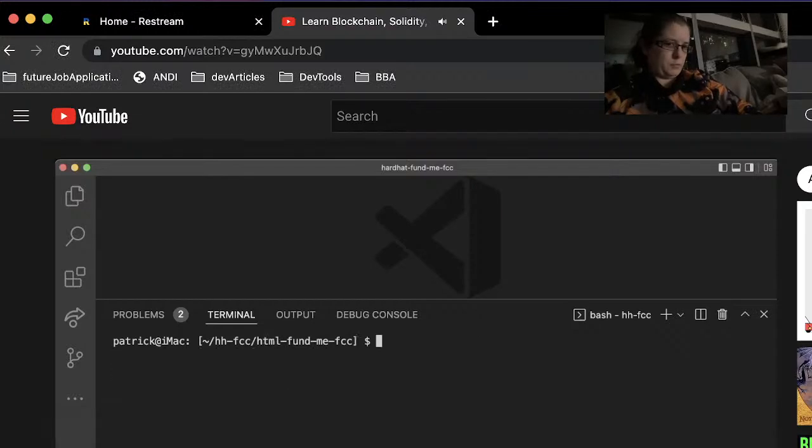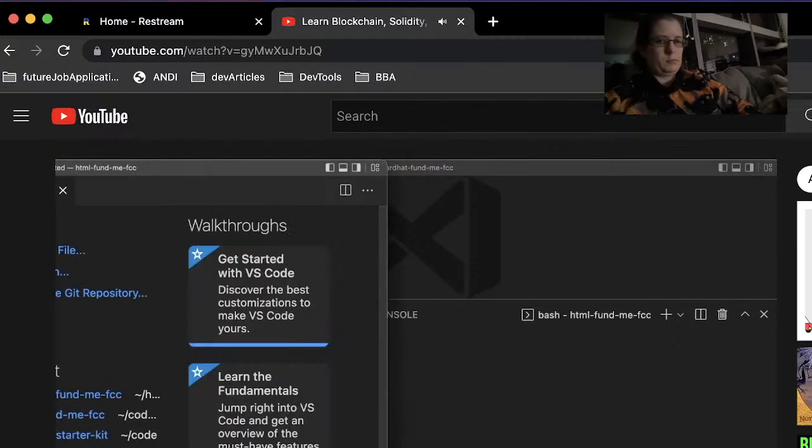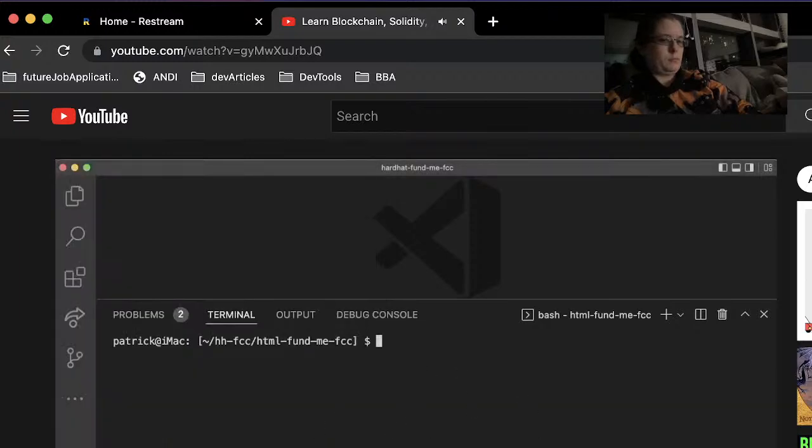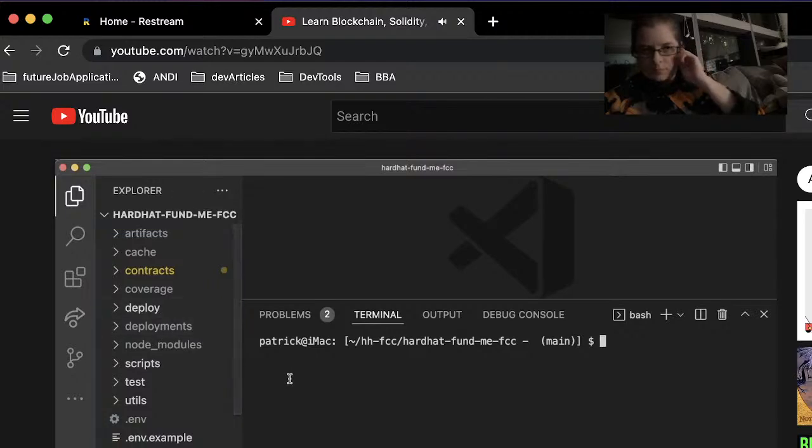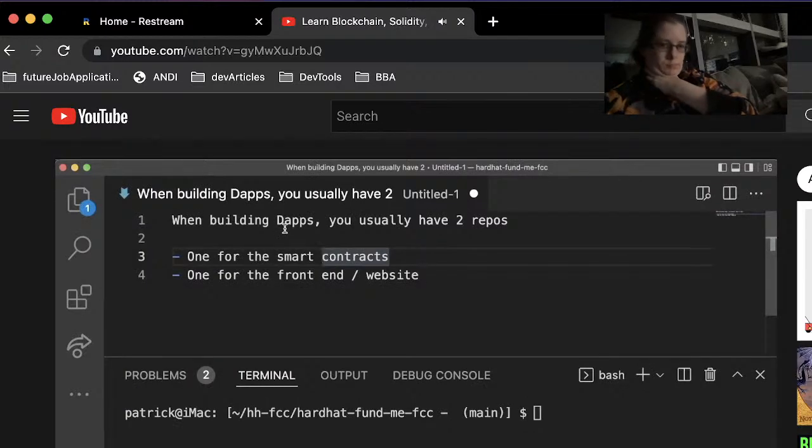And we'll open this up by typing code, period. You can also do file, open folder, but we just want to open this up in a new Visual Studio Code. New VS Code will pop up, but before we flip over to that, we do want to cd back into Hardhat FundMe Free Code Camp, because we are still going to use everything in here. We're still going to deploy a smart contract using this folder and using this repo. When you're building dApps or websites that are connected to the blockchain, you'll usually have two repositories or repos. One is going to be for the smart contract.